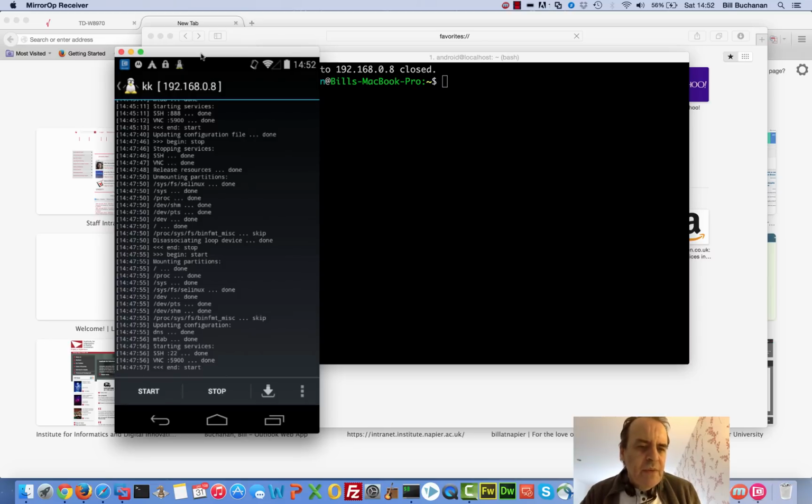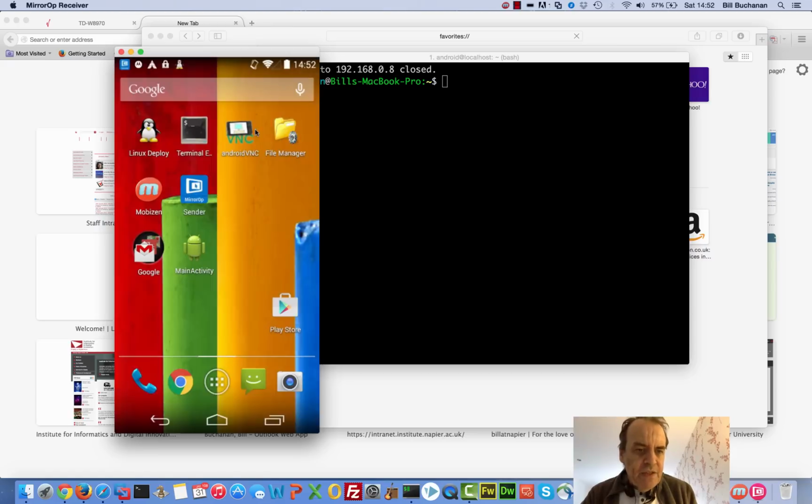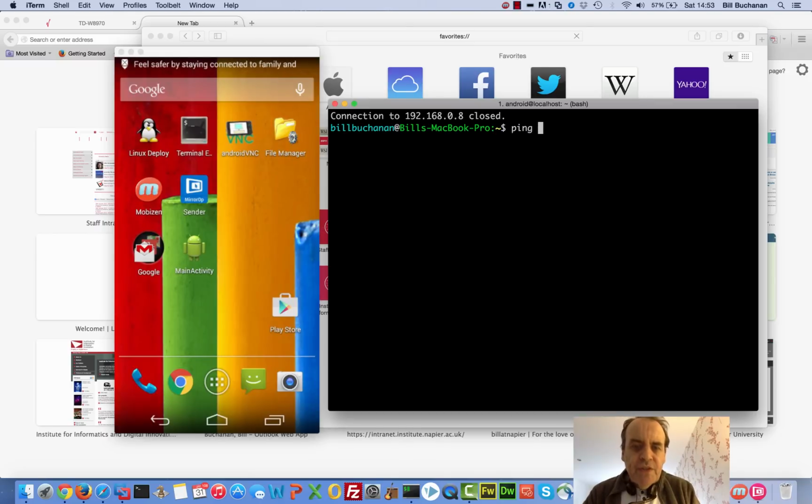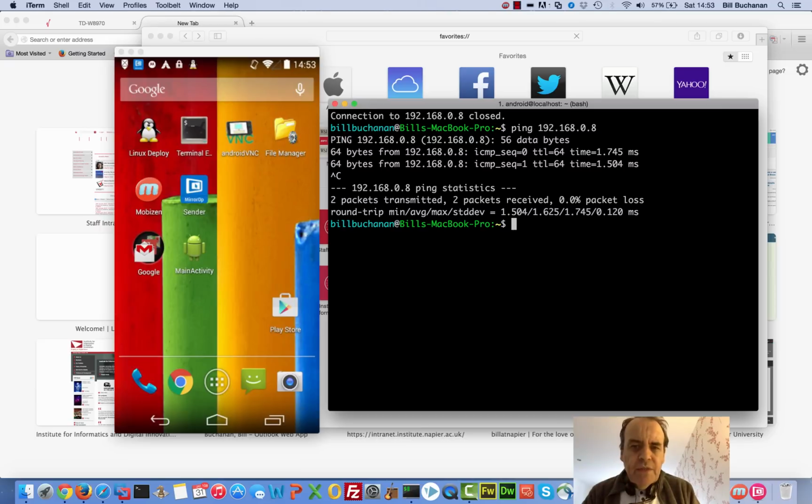Okay, so you can see here we have a connection, port 22 and port 5900 for the main connections. So SSH is port 22. So what we'll do is we'll just ping the device just to make sure that it's alive. Okay, and then it is.